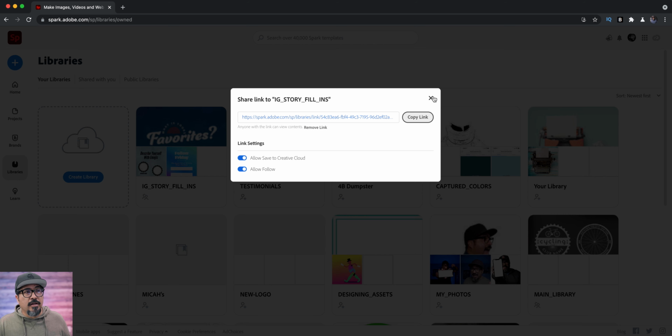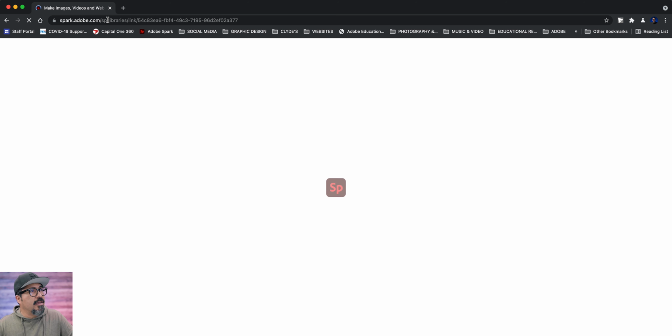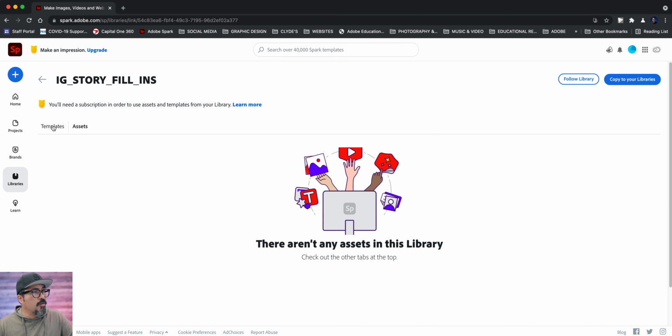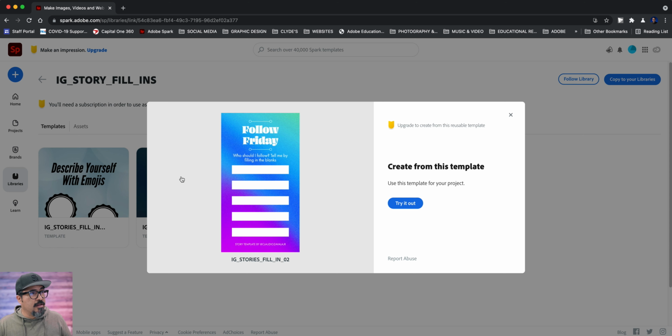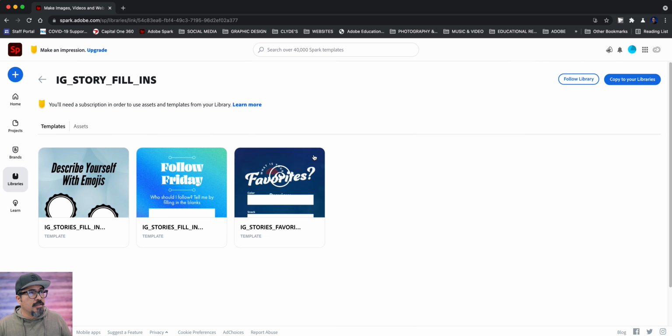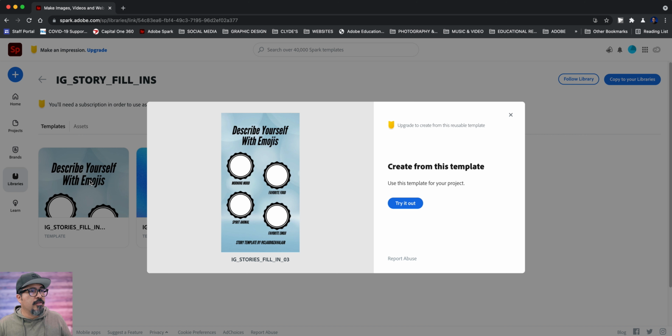Well, let me click on copy link and let's see what it looks like. So let's paste the link there and let's see. These are, again, the templates that I'm sharing publicly. If I go to templates, I should be able to see all three, the ones that I shared. Let's preview this one, and let's preview this one. So as you can see, these are the templates I shared.